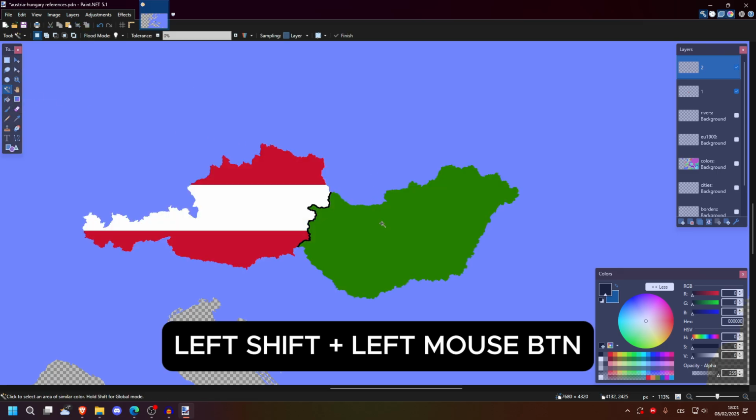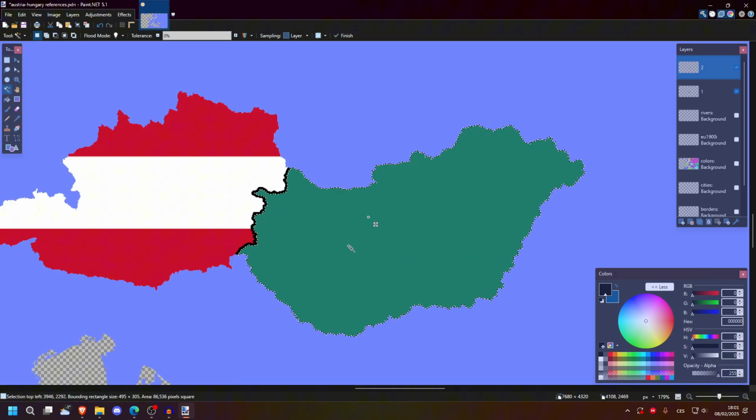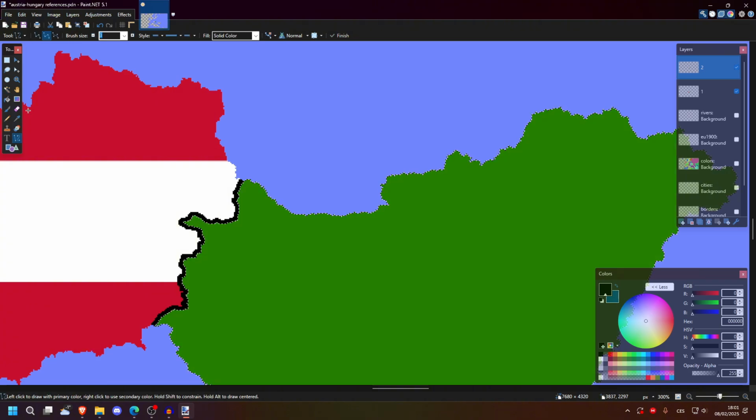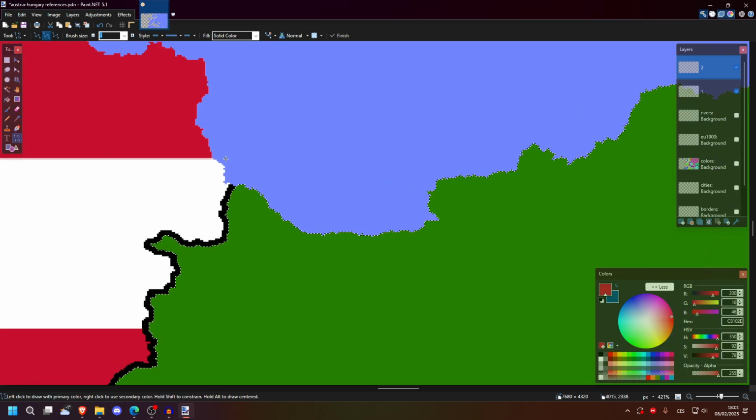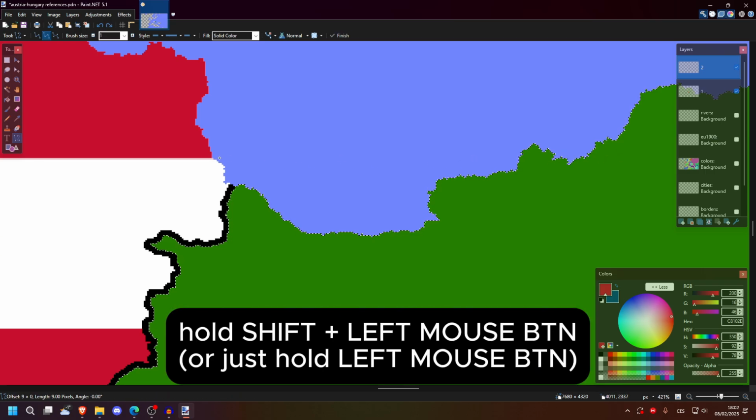Magic wand, shift left click Hungary. And I will do it a little bit differently. I won't be using any flag from Google search. I will be drawing lines. So let's use this tool, color picker, to select red from Austrian flag. Press O or this icon. And now from this side we are going to draw, make it small. We are going to draw a line by holding shift left click.